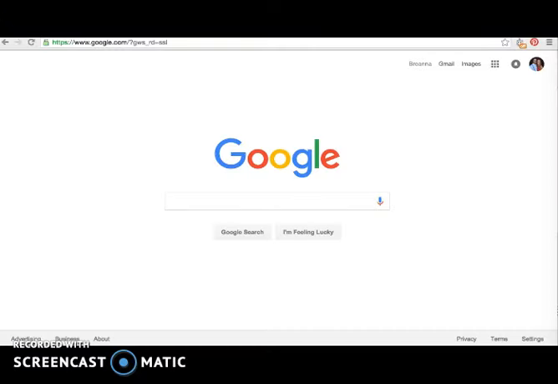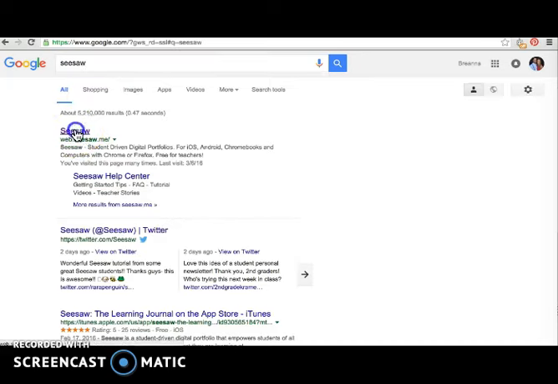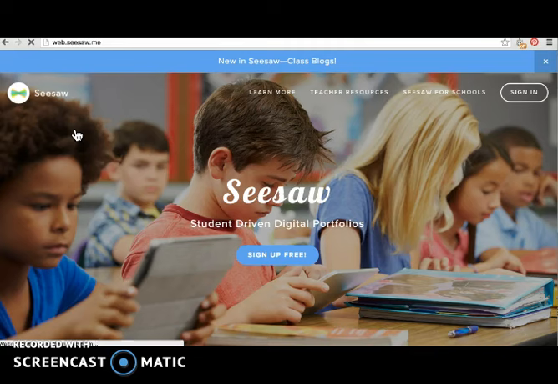If you're interested in using SeeSaw in the classroom, how to get to SeeSaw is you go to Google and type in SeeSaw, and you'll click on the very first link, and you will be brought to the SeeSaw homepage. Here you can learn a variety of different things. You can learn more about SeeSaw and what it offers teachers and students. You can access different resources that teachers have compiled together, and you can learn about the opportunity SeeSaw has for schools. This is also where you get to sign in and create your account.